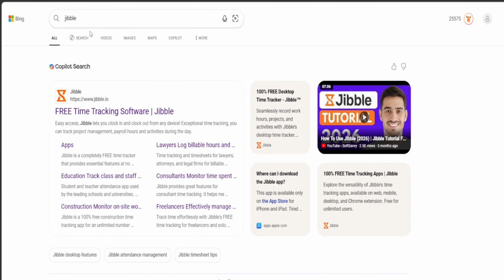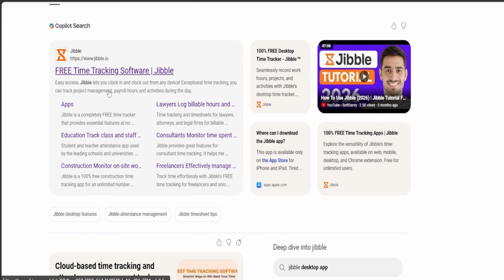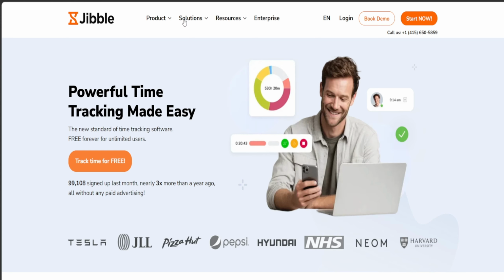So just go ahead and search for Jibble and then open up the www.jibble.io website. And then you will be able to see this. You can book a demo, you can log in. If for some reason you already have an account, you can press on start now over here, but you can also choose the track time for free.